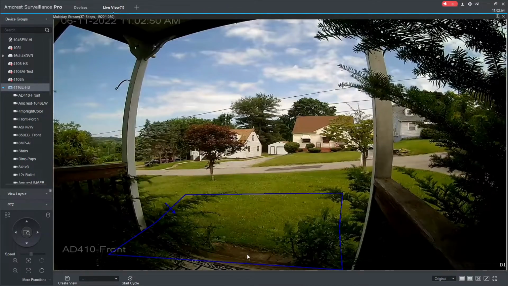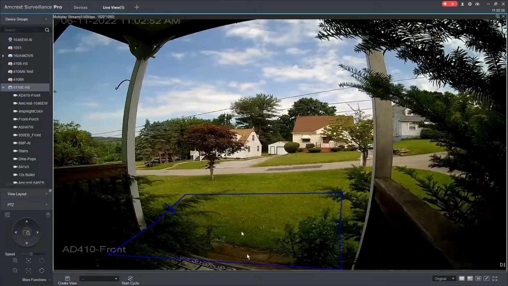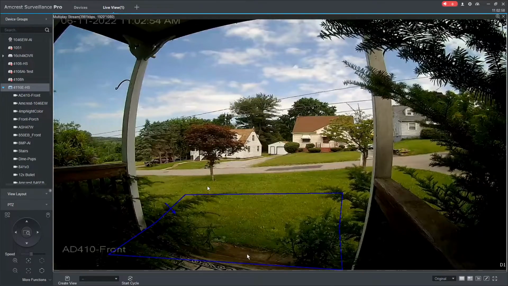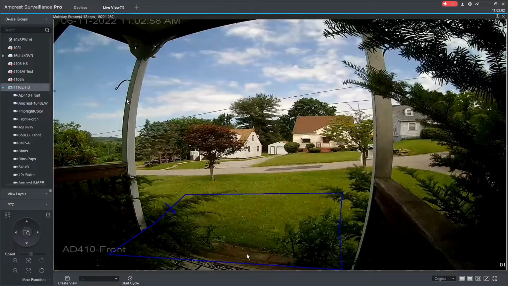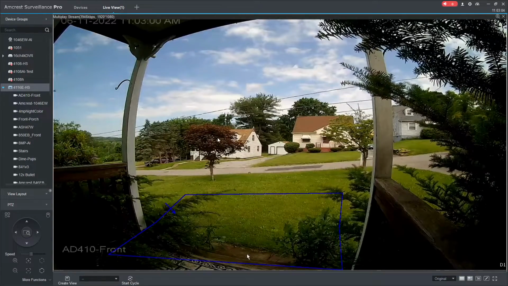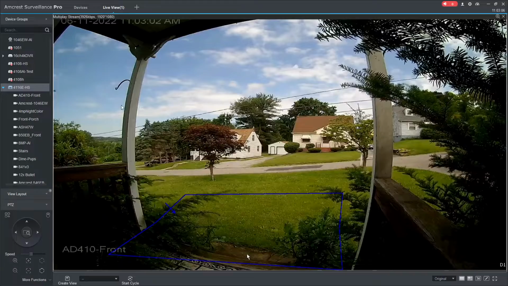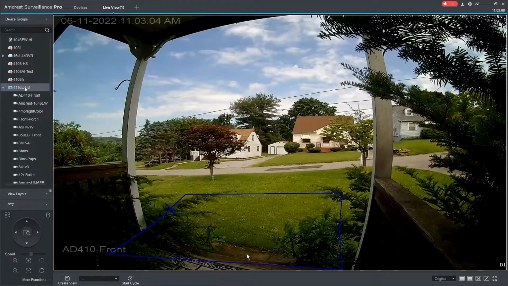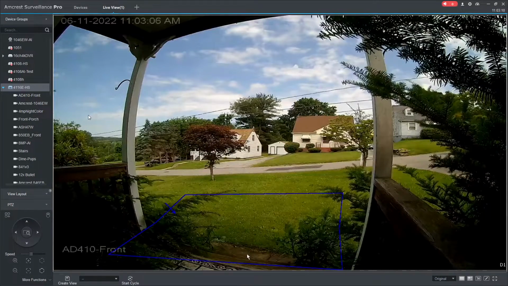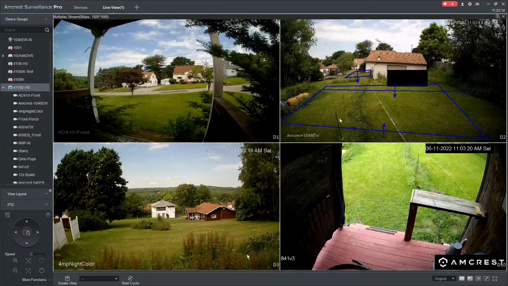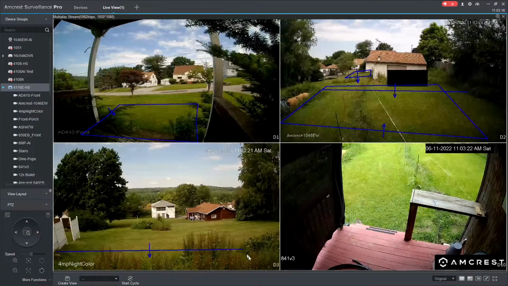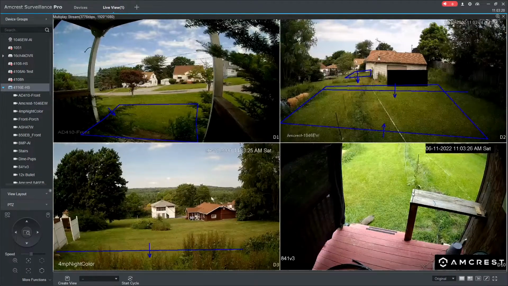Now you see this mouse down here? Why is there a mouse down here? Well, that's because the mouse that you see here that I'm moving currently is actually the real mouse, the one to Amcrest Surveillance Pro. Go here. Go back to 4. You see it? Still got this mouse here. Now this is the NVR.